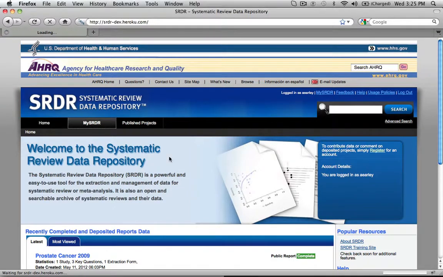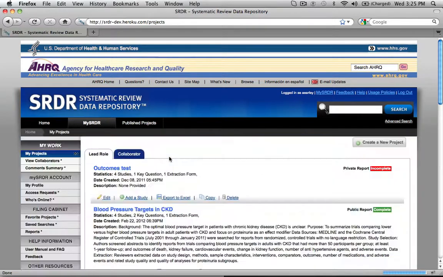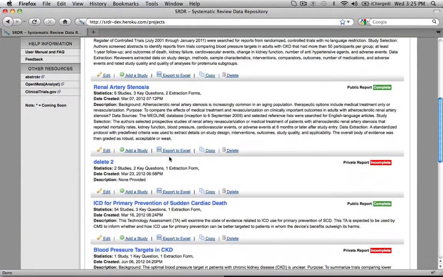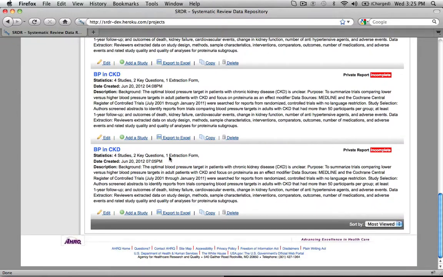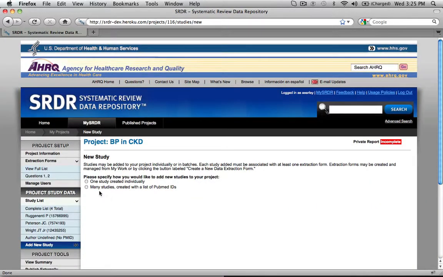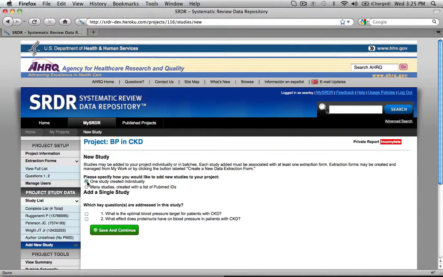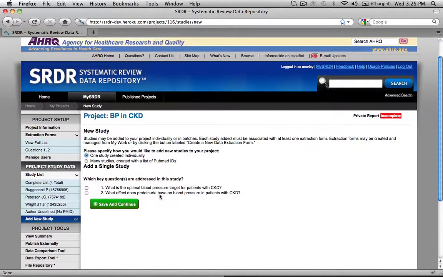After logging into SRDR, you will be directed to the My SRDR page. To add a new study to a project that you initiated in SRDR, click the Add a Study icon located below the project. Please note that a study must always be associated with a project that has been deposited into the repository. You will then be directed to a page where you will choose whether to add new studies individually or by using multiple PubMed IDs.